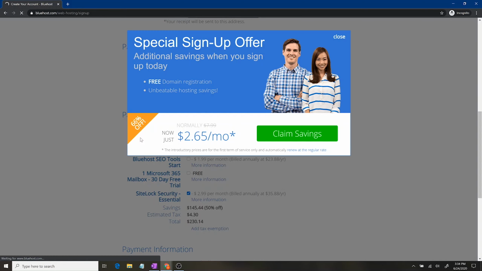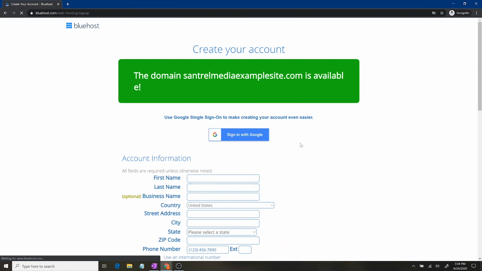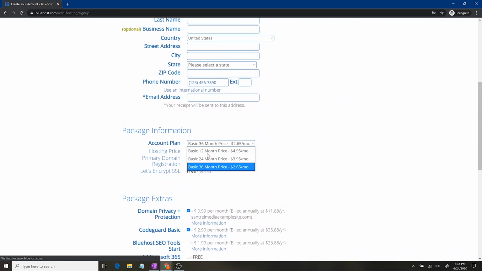Click Claim Savings. It'll reload this page. And now it is going to tell us that if we want to get 36 months, it's $2.65 per month. So now it's $95. You pay $100 and you have 3 years of a website. Honestly, that's a pretty good deal. I really have been looking around for other cheaper options, and BlueHost is definitely one of the cheapest.